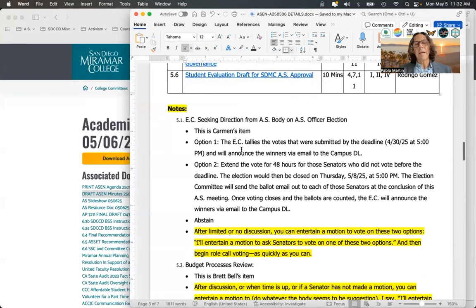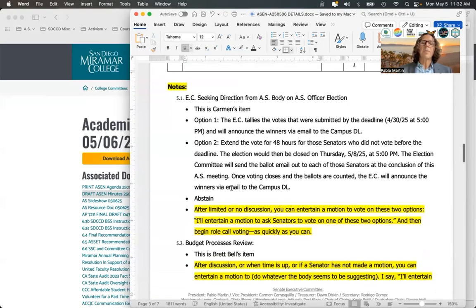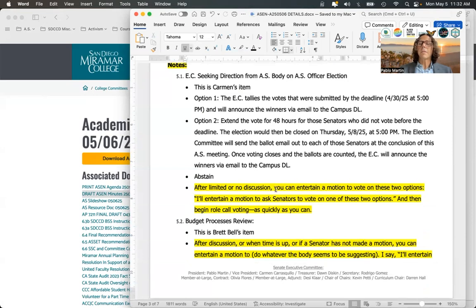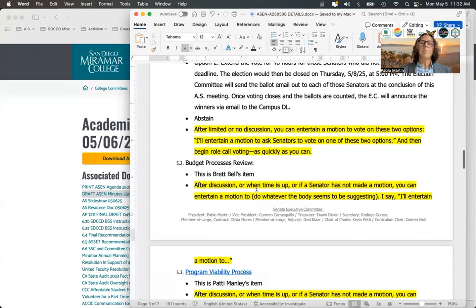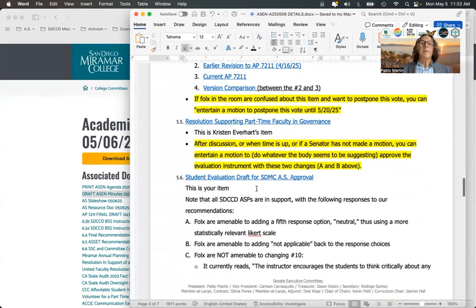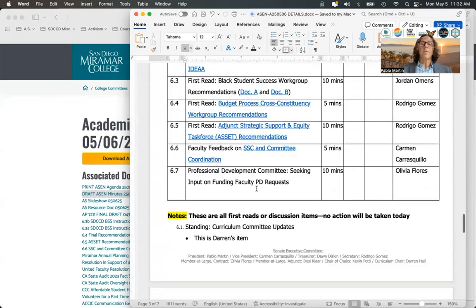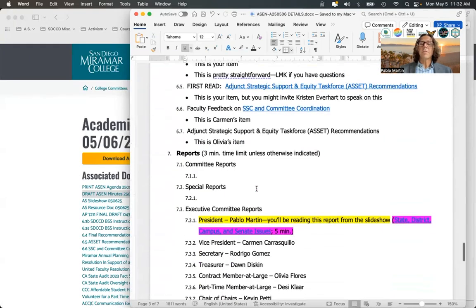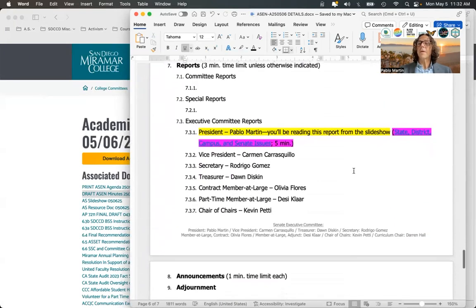You're seeing the high-level document that helps me during meetings. I put things in highlight so that this is to guide Rodrigo when you step in to run this meeting tomorrow. Some things to be mindful of. So all these things are here all the way through. More notes. These are second reads. Then we have reports. Right down here is my link.